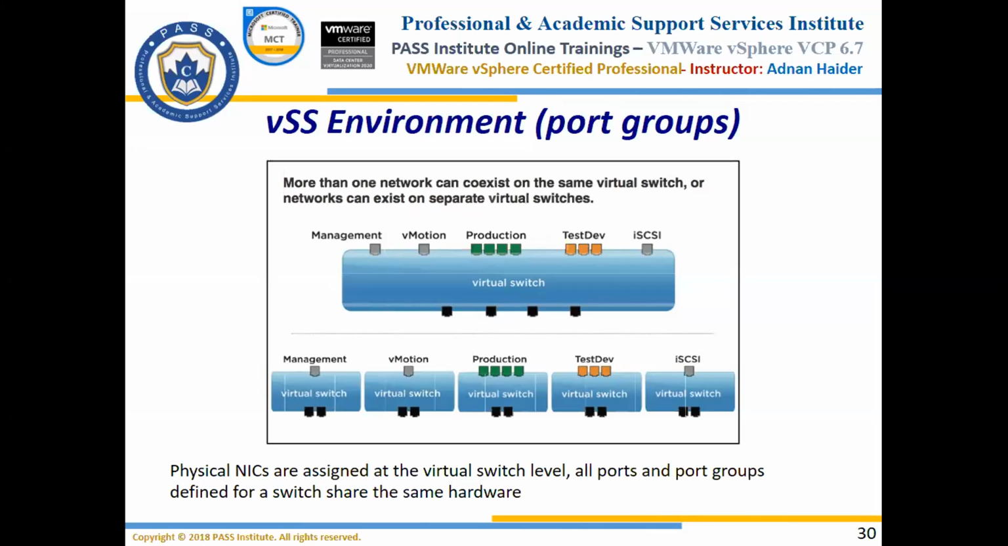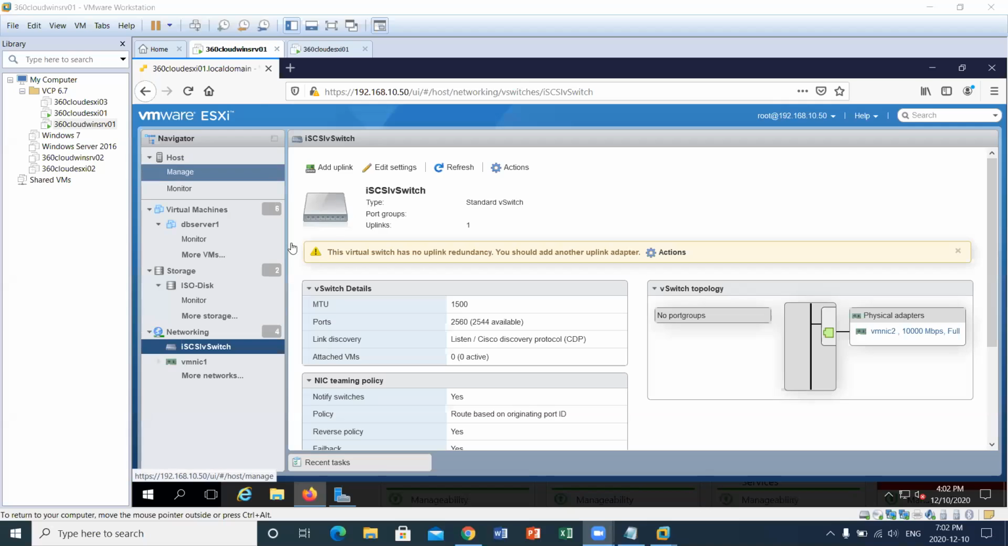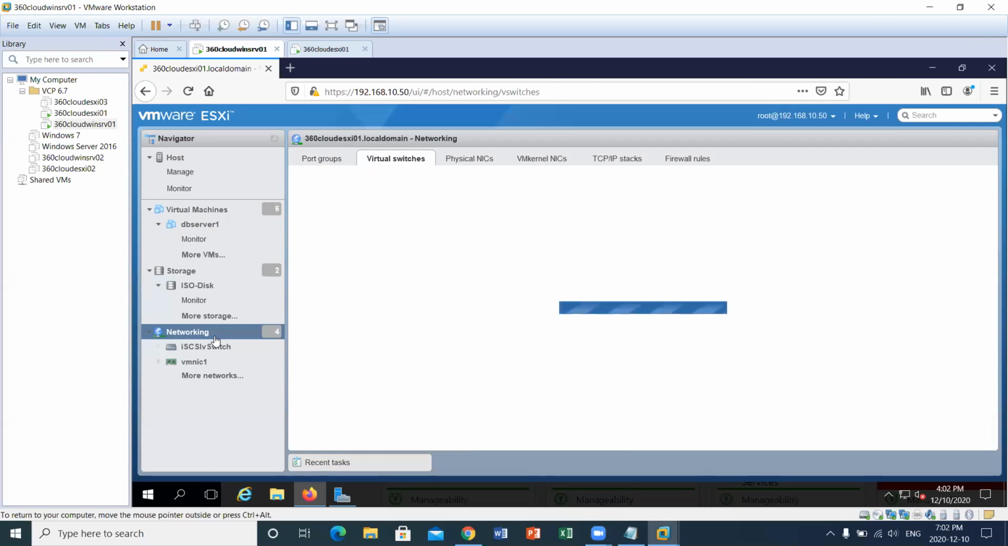Try spending more time in the lab, guys. Yes, please go ahead. Can I share my screen, sir? Yes. Now you can share your screen. Is it showing, sir? Yes, we can see your screen.